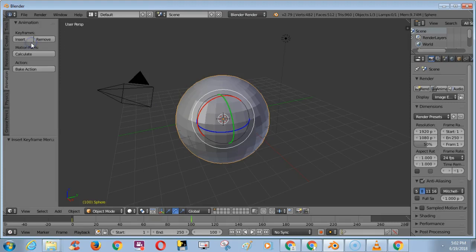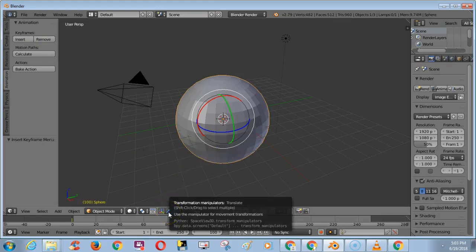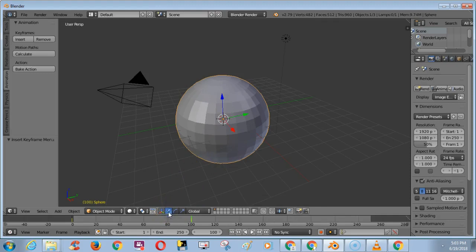Choose rotation option. Okay, now we can choose the normal translate option. Okay. Now play the animation. That's all.